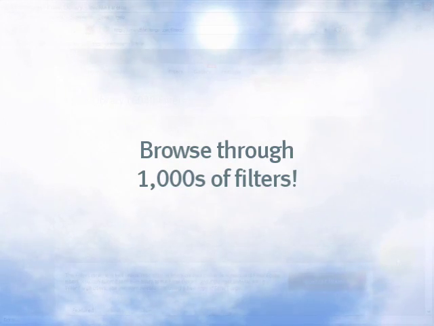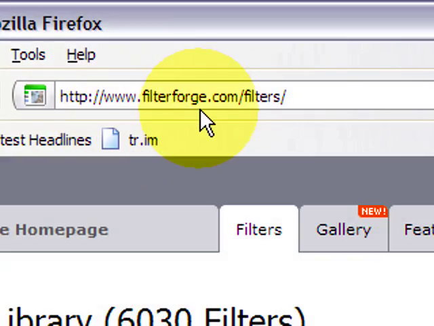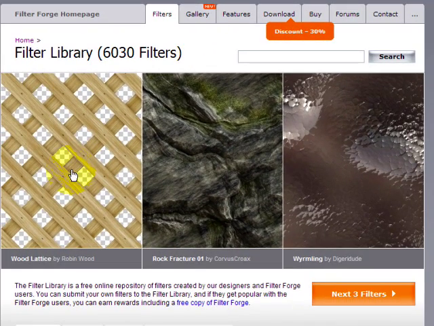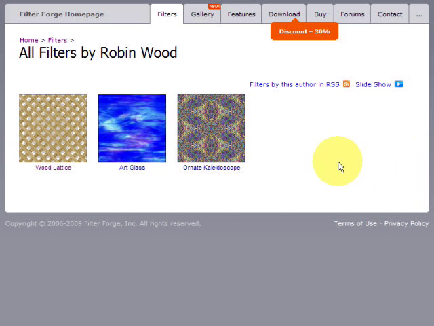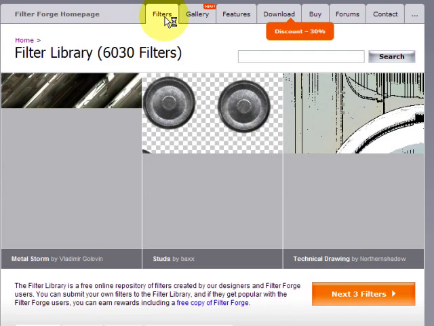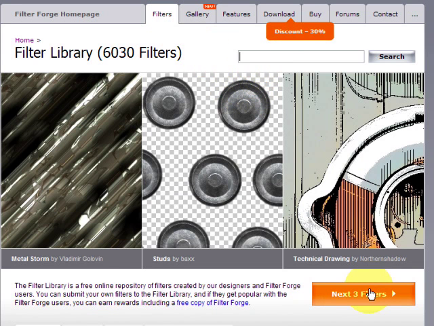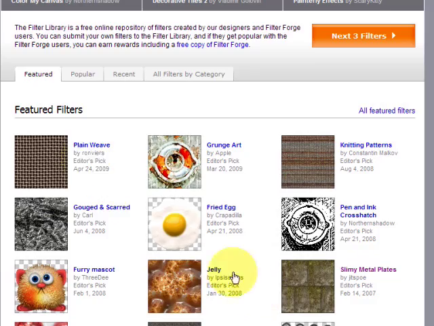Remember, if you find yourself at a loss for inspiration, just head back to filterforge.com/filters. Hey, this one makes good use of transparency. There's wood lattice. Robin Wood. I know that name. That's Robin Sojourner from Second Life. You can check out all sorts of things. You can search for any keywords. If you just keep reloading, it shows you there's featured ones.